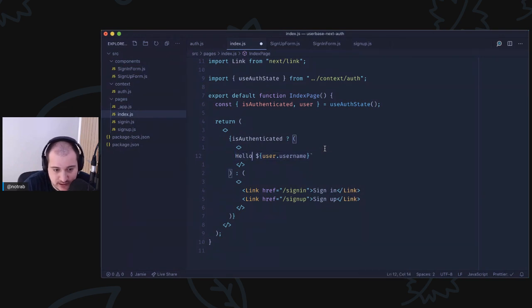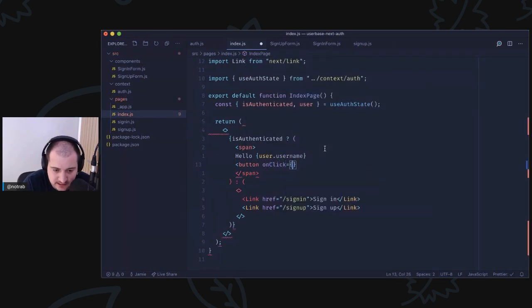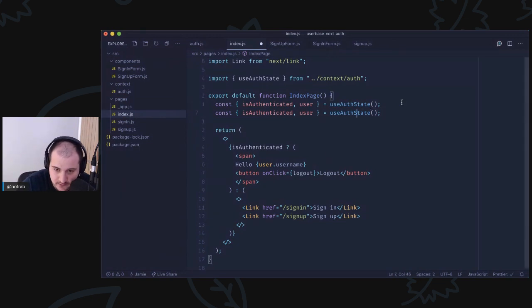And we'll do hello. Let's do this in a span. And we'll add a button and we'll say on click is to log out. And we'll add the text log out. Instead of use auth state, we'll use auth dispatch. And we'll call log out.